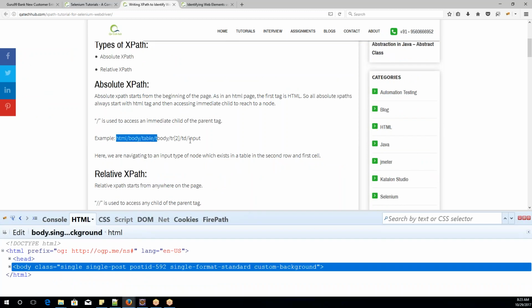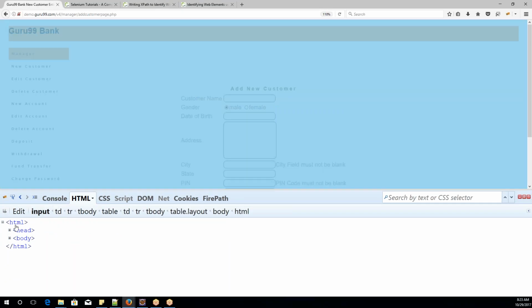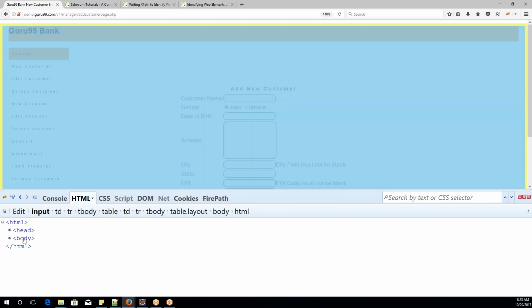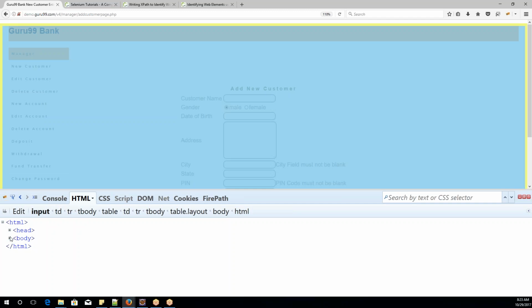So here you can see there is one example where the XPath starts with an HTML. Then we have something known as single slash. Single slash we put to access immediate child of that parent tag. So what are the immediate child? If you look at this HTML page, this has an HTML. Now this HTML has two immediate child. Immediate child means their first child. Okay, so head and body are the immediate child.